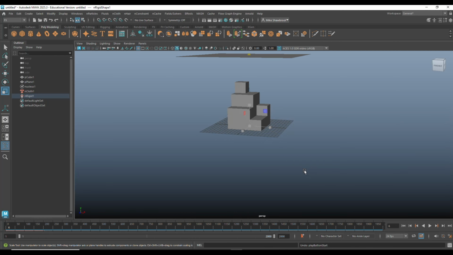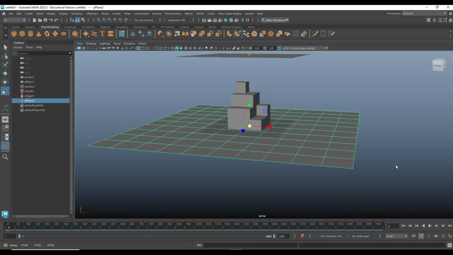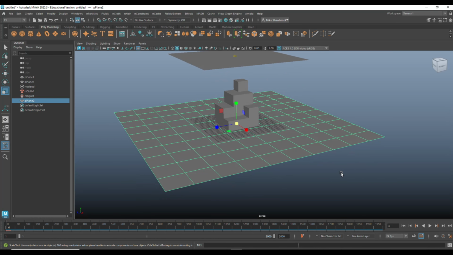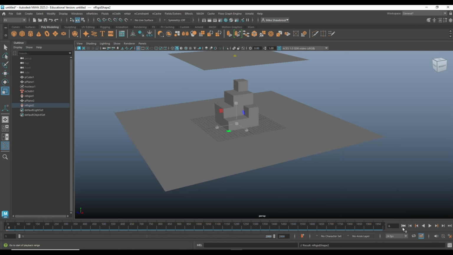So we're going to hit Control Z to go back. We're going to create a floor. Take another sheet here. We're going to hit R. We're going to kind of scale that out. That doesn't have to be that high poly, but we do need to turn this into a collider as well. So we're going to go to nCloth. We're going to go to Create Passive Collider. Now we're going to jump back to frame 1 and we're going to hit play.